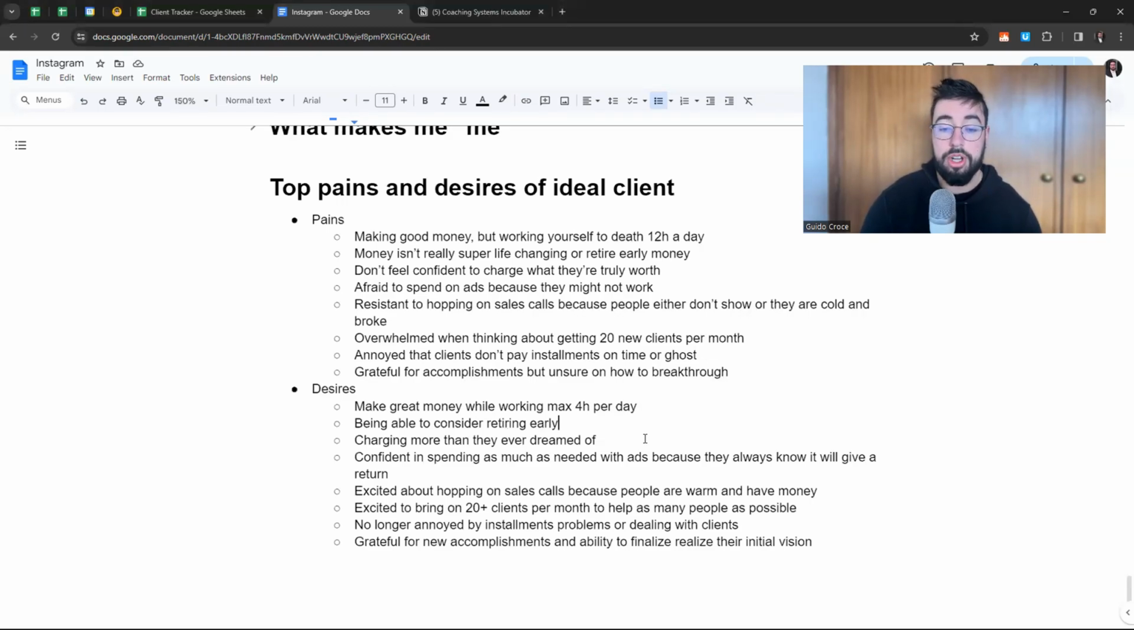So they're confident in spending as much as needed with ads because they know it will get a return, right? And they can handle the traffic. They're confident about hopping on sales calls because people are warm and have money, and also they're confident about bringing on a closer, so that they can work less because they know they have the traffic to support the closer's calendar. They're no longer annoyed by installment problems or dealing with clients, right?